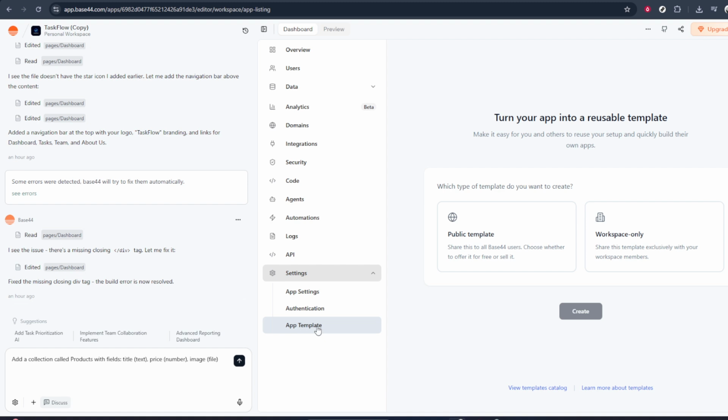Inside the Settings area, look for an option called App Template and click on it. This is the dedicated section where Base44 handles anything related to templating. You're not changing the live behavior of your app here, you're defining how this app will behave when someone uses it as a starting point in the future.